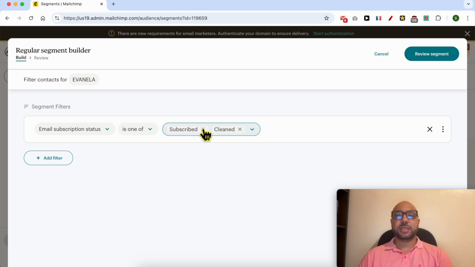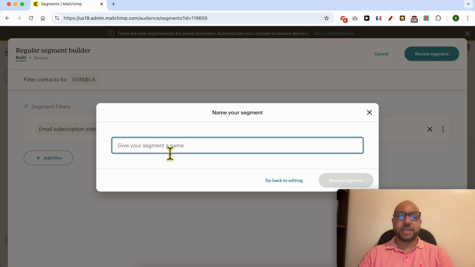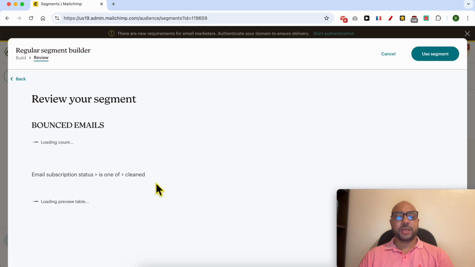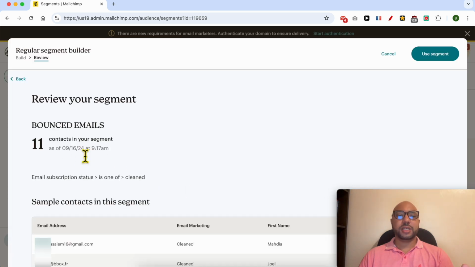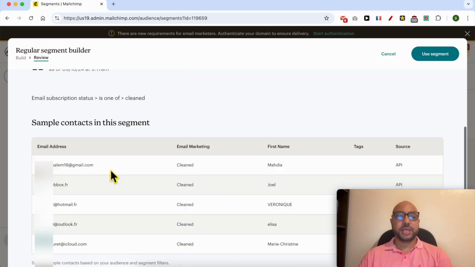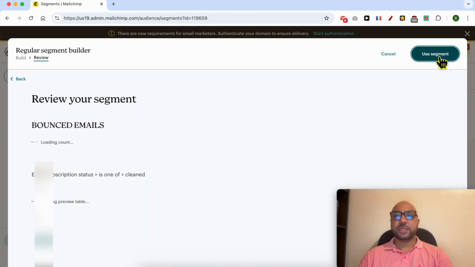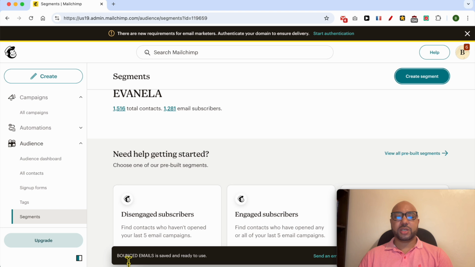After that, deselect subscribed. Now as you can see, the email subscription status is one of cleaned. Click on review segment. Give it a name, for example, bounced emails. Click on review segment. They are now looking for all the emails with the status of cleaned, which means bounced. As you can see, this is your emails. Now click on use segment. As you can see, bounced emails is saved and ready to use.